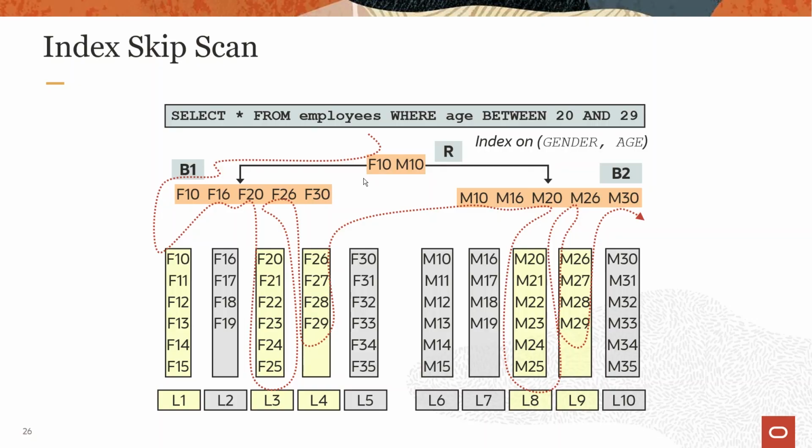And then the female entry will be divided into leaf blocks where you store ranges of age. So in this leaf block are the females with an age between 10 and 15. In that leaf block, females with an age between 16 and 19 and so forth. While this block here, the starting block for the masculine rows, will have leaf blocks being created where they store masculines with an age between 10 and 15, masculine rows between 16 and 19, and so forth.